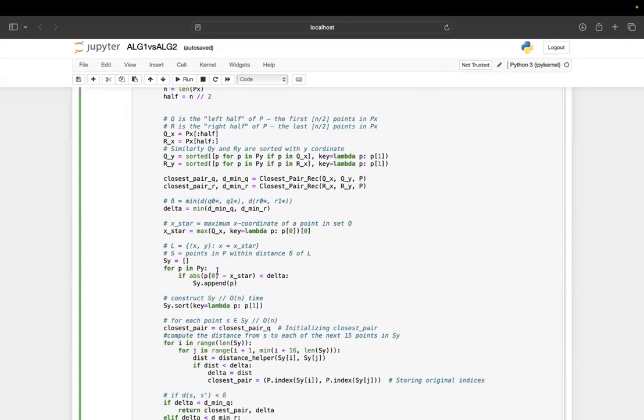Why we have to do this is, when we divide the points into two halves, there is a chance that one of the closest points might lie in the left plane and the other closest point might be on the right plane. But we only calculate each plane separately. To mitigate this problem, we construct a strip of points within the distance delta, because the closest pair of points, if there are any, should be less than delta.